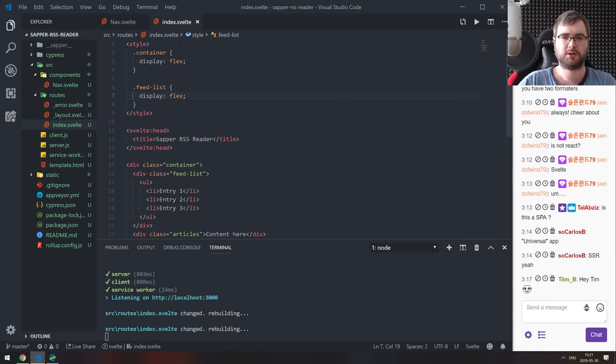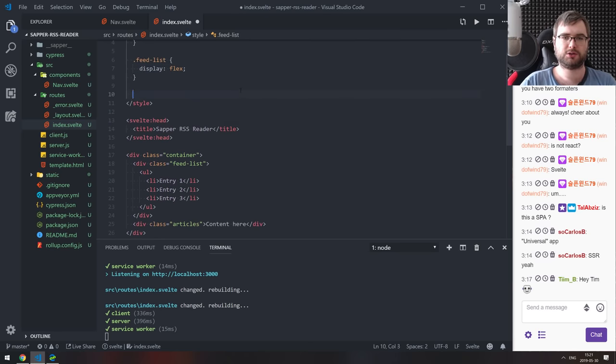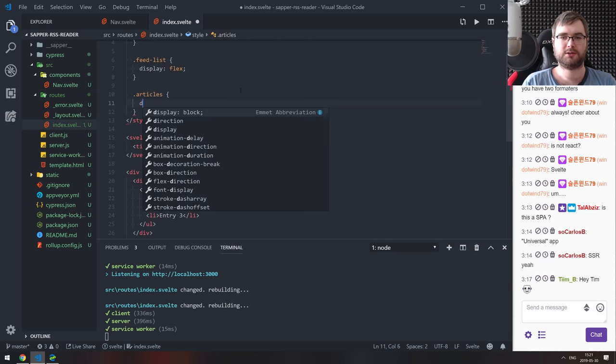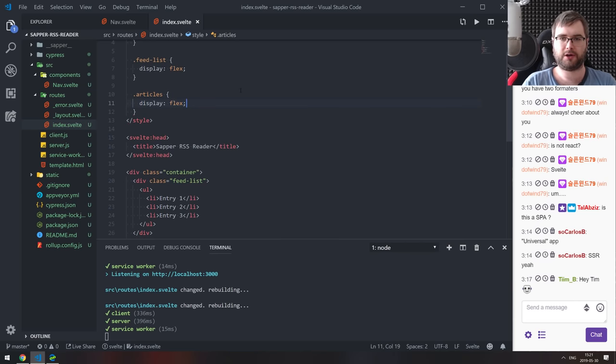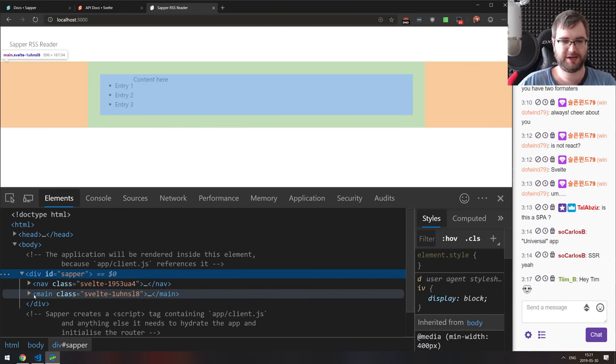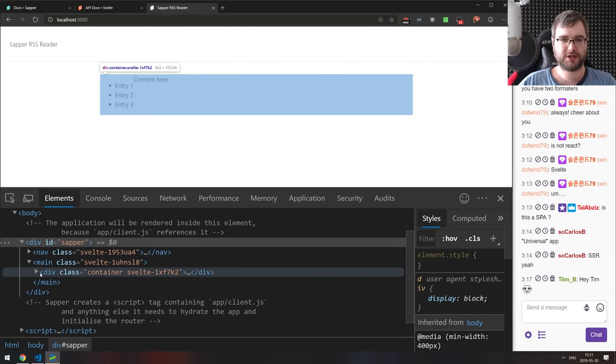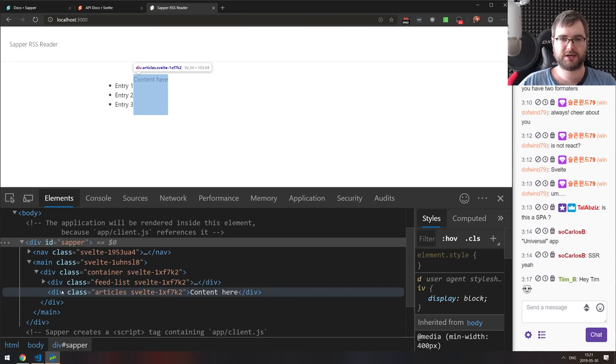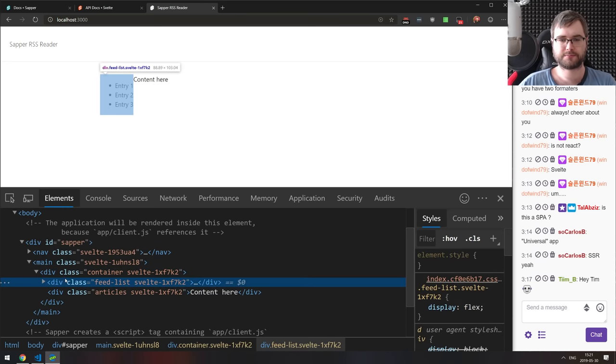And I need dot articles, two articles. And this is gonna be, no, what are you doing? Display flex, there we go. I should really spend some time and configure auto-suggest in my editor. Okay, so we got this. All right, so we got this kind of working.